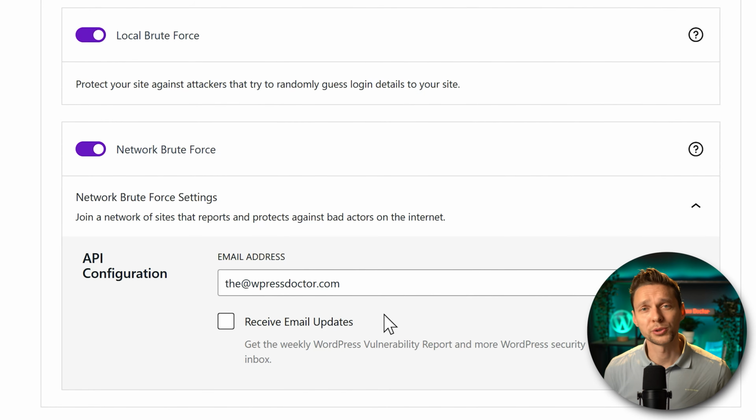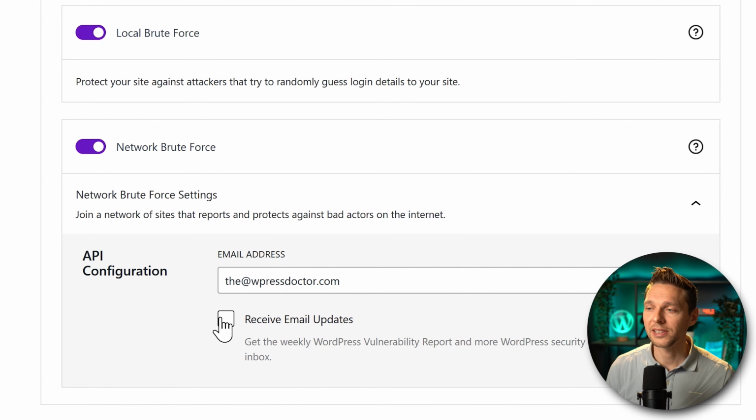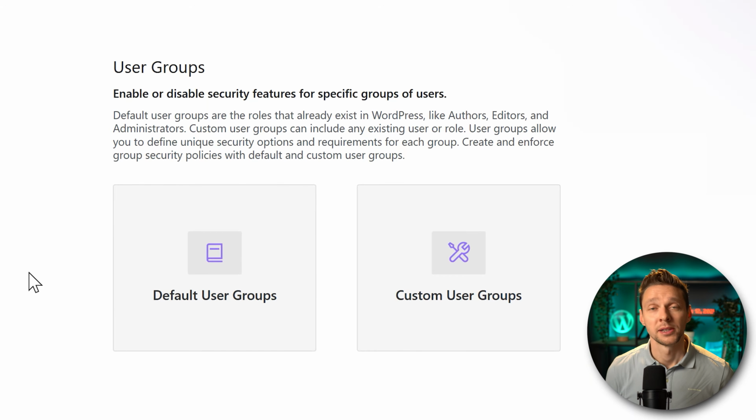And if you also want to receive the weekly update, just click over here and press on Next. Here we can select the different kind of user groups. If you don't know what user groups are, then just click on Default User Groups. If you have created your own users, then use the Custom User Group option. Let's go to the default user group.